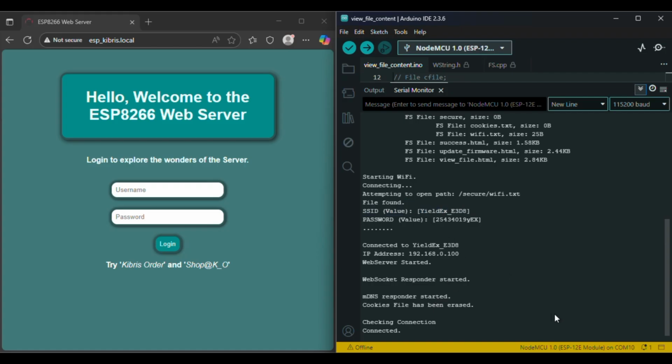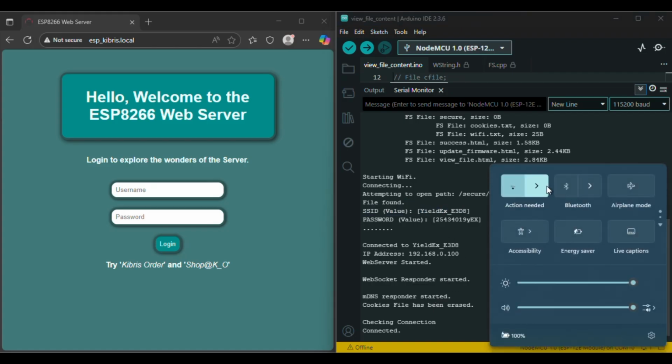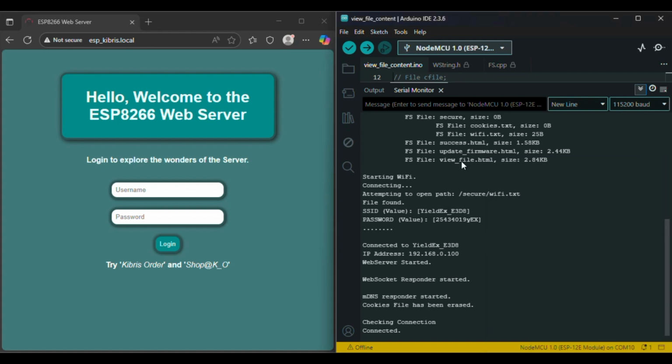And I'm also connected to the network. You see, I'm also connected to it. So this is basically like an intranet communication. It's not an internet communication. It is a local communication. This is the IP address of the ESP microcontroller.